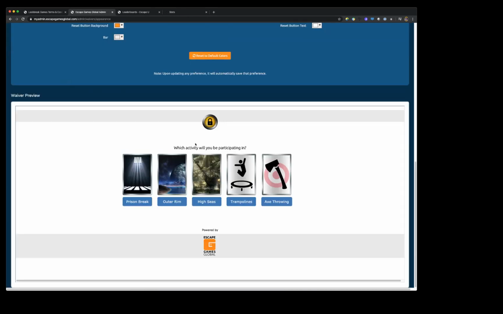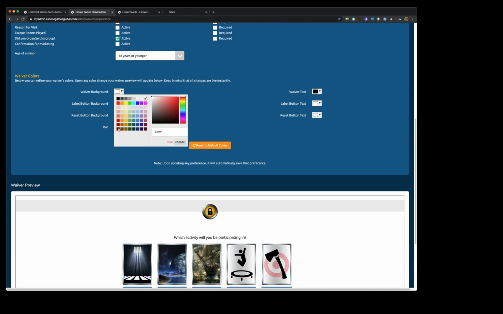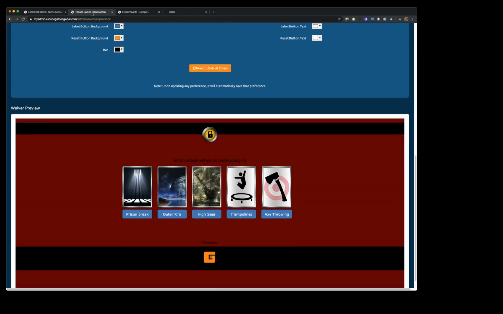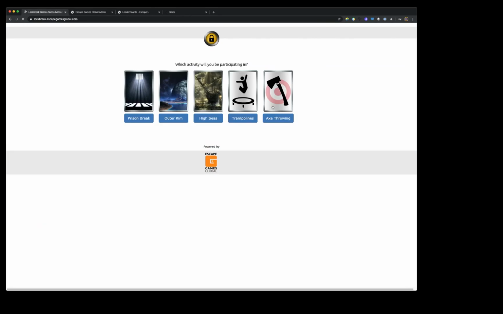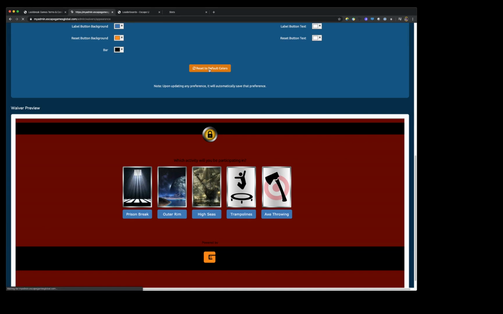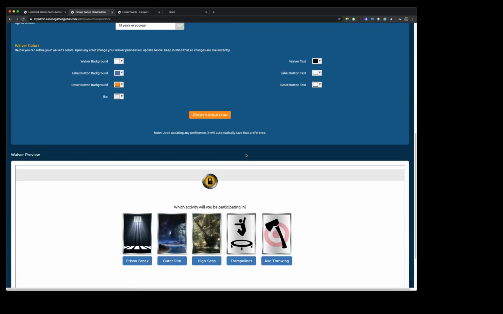So actually, let's go back and do that real quick. Waiver background, I'm going to change the bar to black. Look at that, killing it over here. And if we open up our waiver right now, it's already changed. So it's very, very quick and easy to change your waiver options.